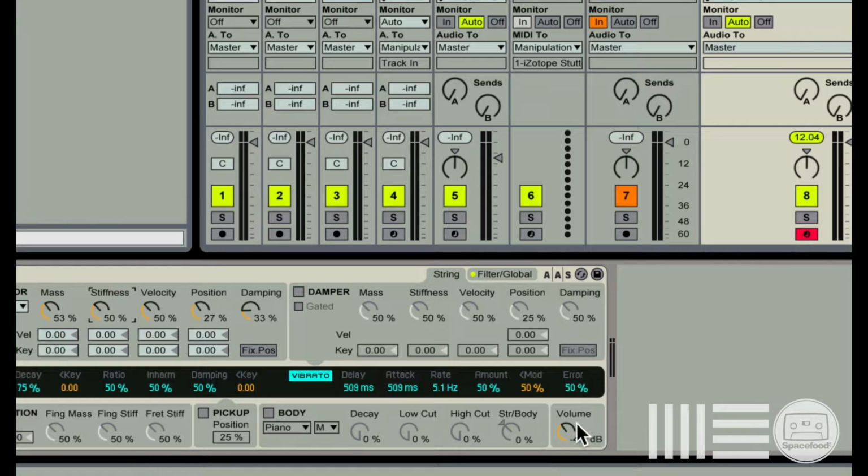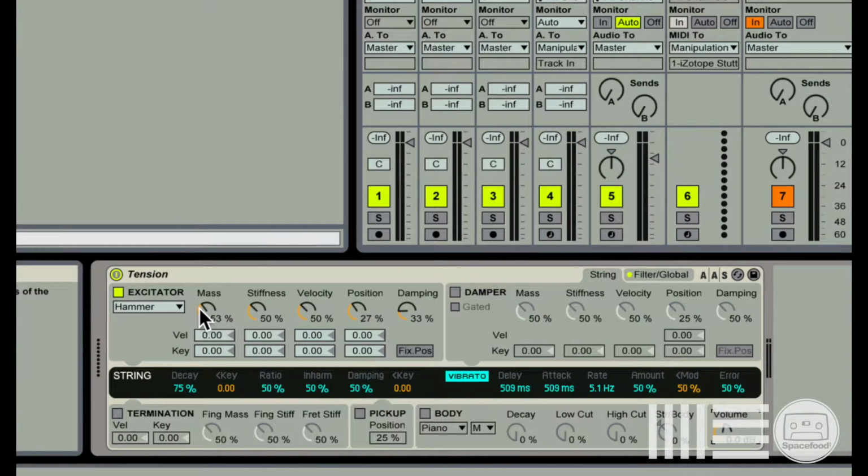I'm going to turn it up now that we're not bowing the string horribly. So as the mass increases, it's almost like you can hear the heaviness of the hammer. Stiffness, how hard is that? And then we already know positioning.